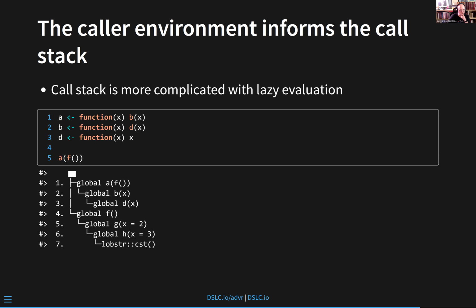Once you get to D, you're evaluating X. Before then, you're not evaluating X. And then when you evaluate it, F, you're doing that F call in the global environment. And so that's why it jumps back up. Because F gets evaluated in the environment where you were calling from.